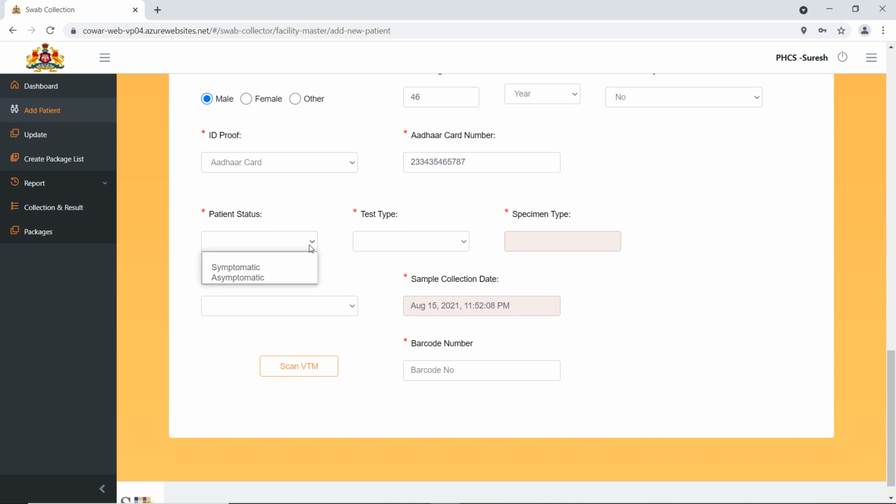select the patient status, whether it's symptomatic or asymptomatic. If the person has cold, cough, fever or other symptoms, please select symptomatic. If he has no symptoms, please select asymptomatic. Select the test type, whether it's RAT or RT-PCR.